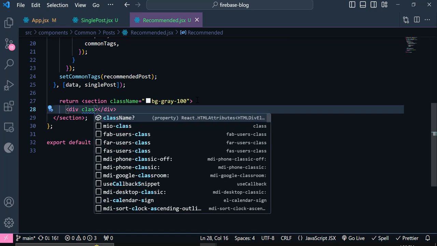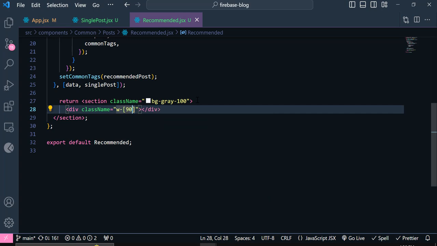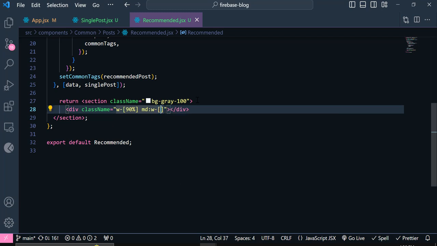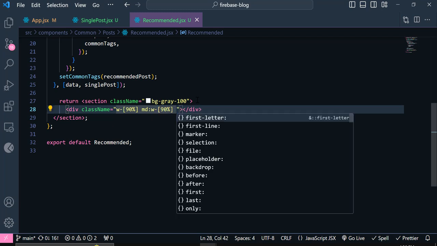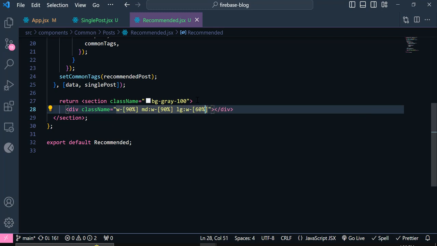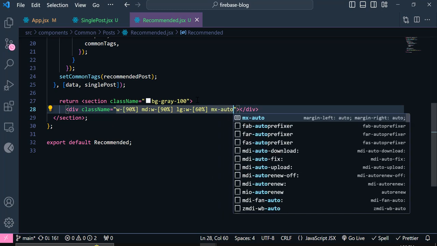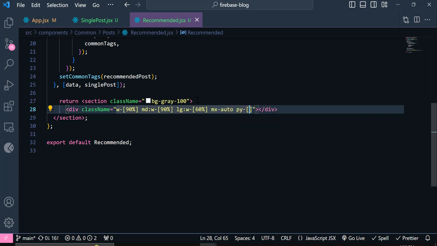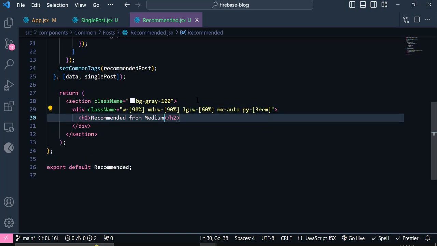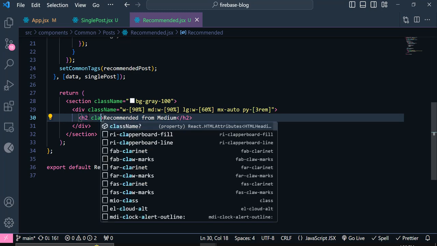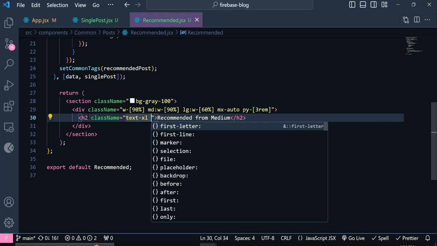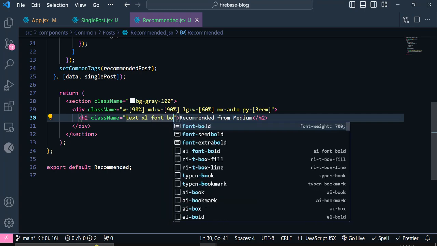So I'm gonna add a class name here. Width should be 90%. For medium devices and above, width should be 80%, and for large devices and above, width should be 60%. Okay, mx-auto, and padding y should be 3rem. Now inside here we need to have our heading 2 with this text that I just copied. I'm gonna have a class name here, text-xl, and font should be bold.